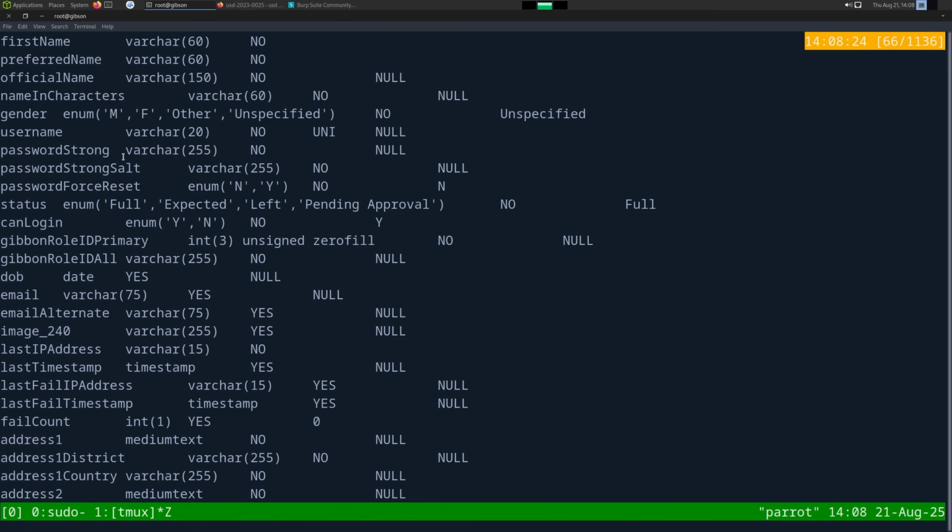Let's see. Okay, there we go. We have password strong salt, and username. So it looks like passwords may be salted. So let's just start extracting these 3 things.